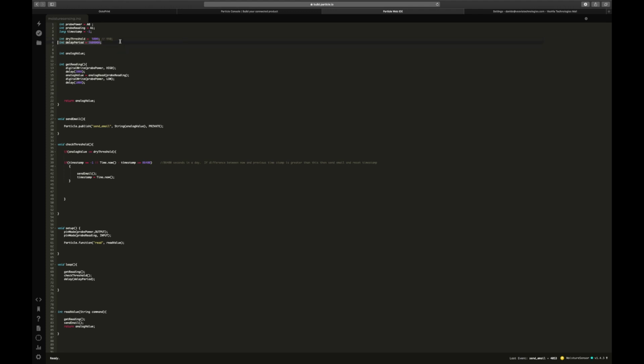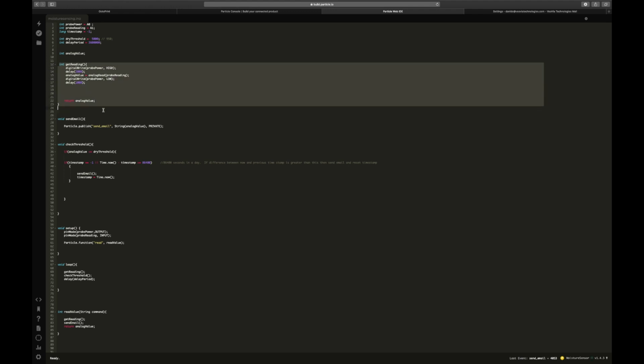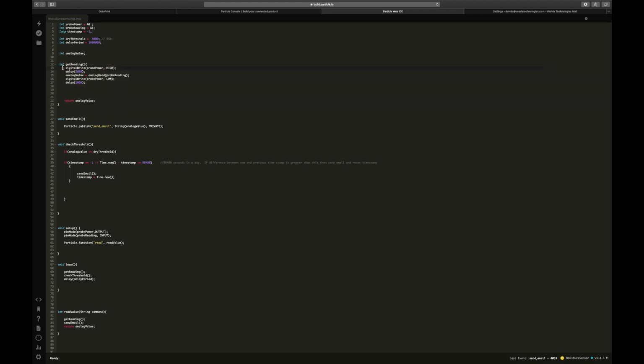And finally, we have a variable here that's the delay period. This is how often the probe will take a reading of the plant. And we have the value that we're going to store, so the analog value here will store the last reading from the plant. A function here called getReading, which first does a digital write, which powers on our probe.